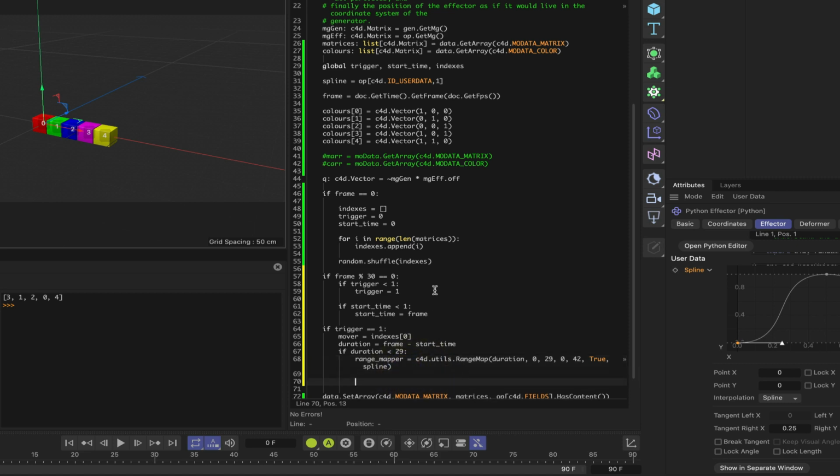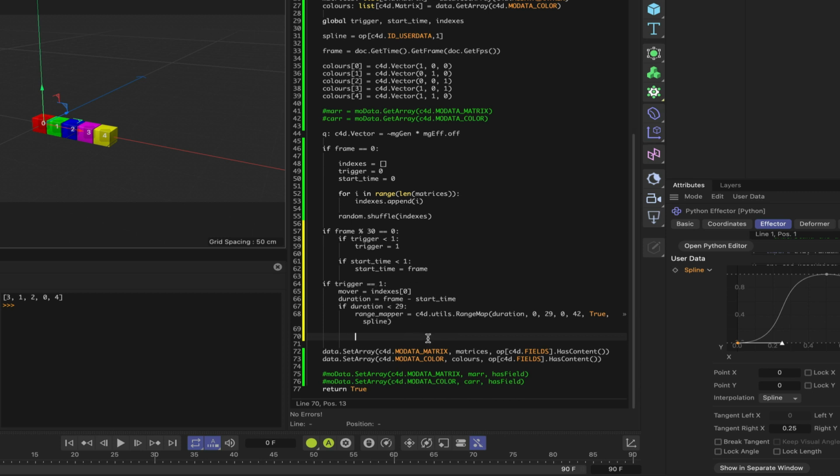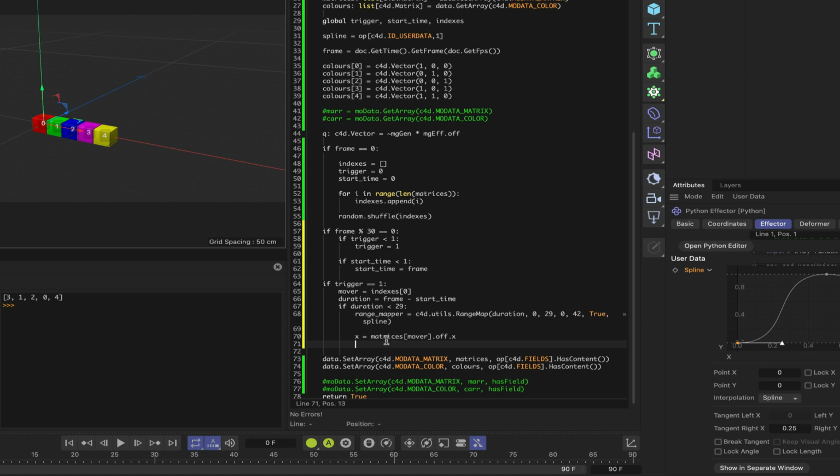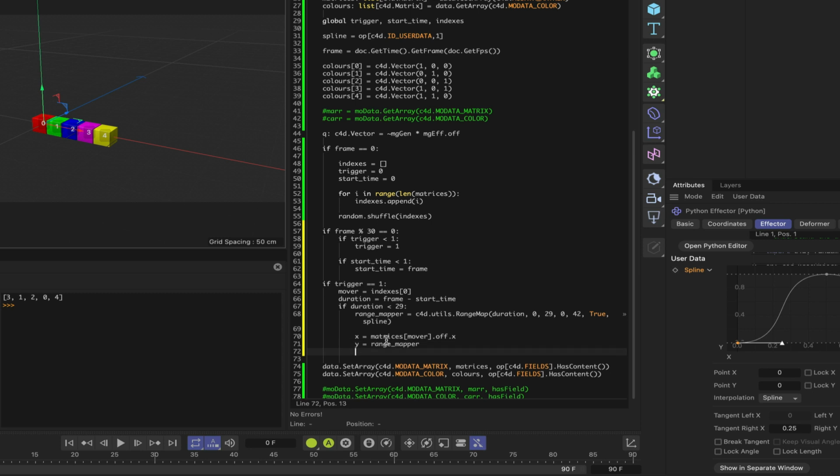We can then think about working with a vector, and initially we need to go vectors to reals. So x will be equal to matrices brackets mover dot off dot x. Our y value will be the range mapper, so that's y sorted out, and then we'll copy this line here and paste it here and change the x's for z's, and that converts our vector to reals for our current cube.